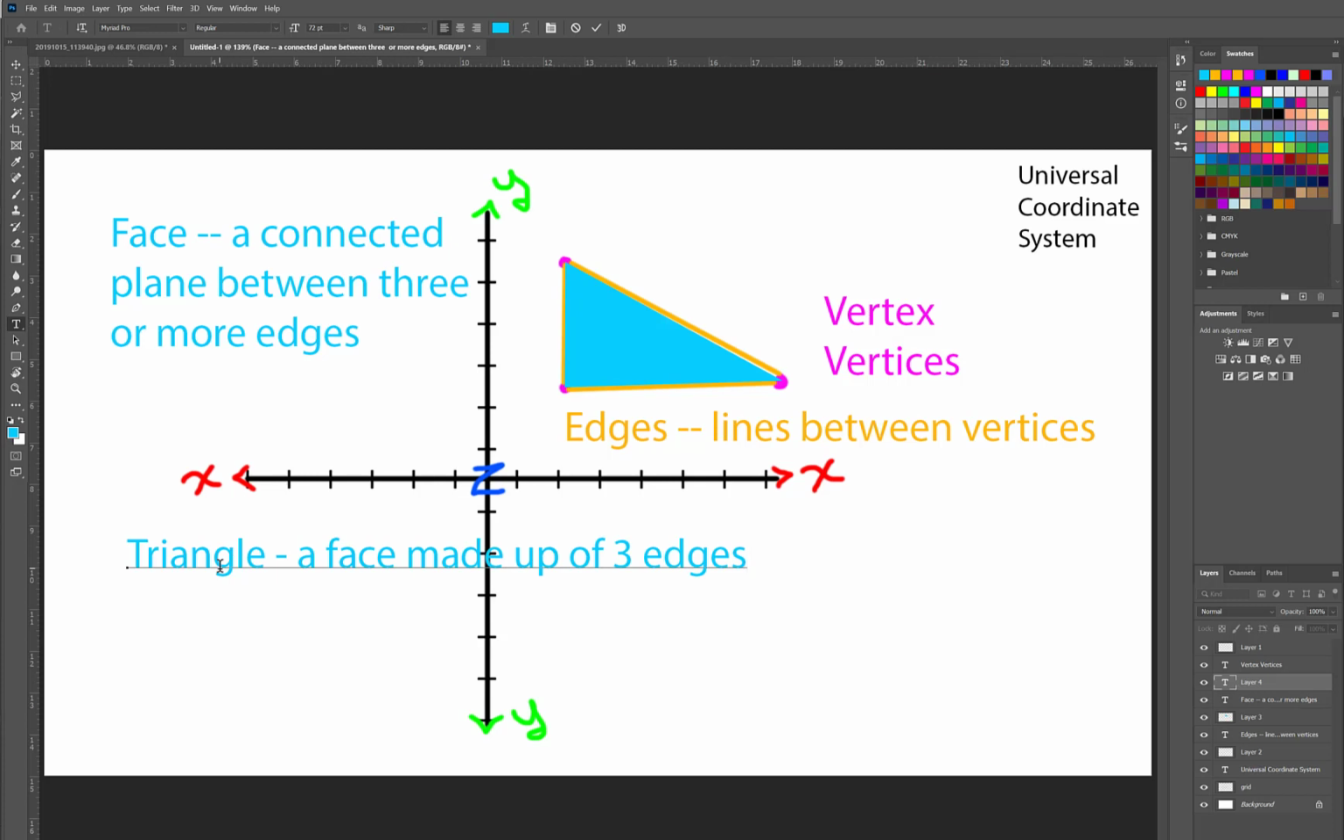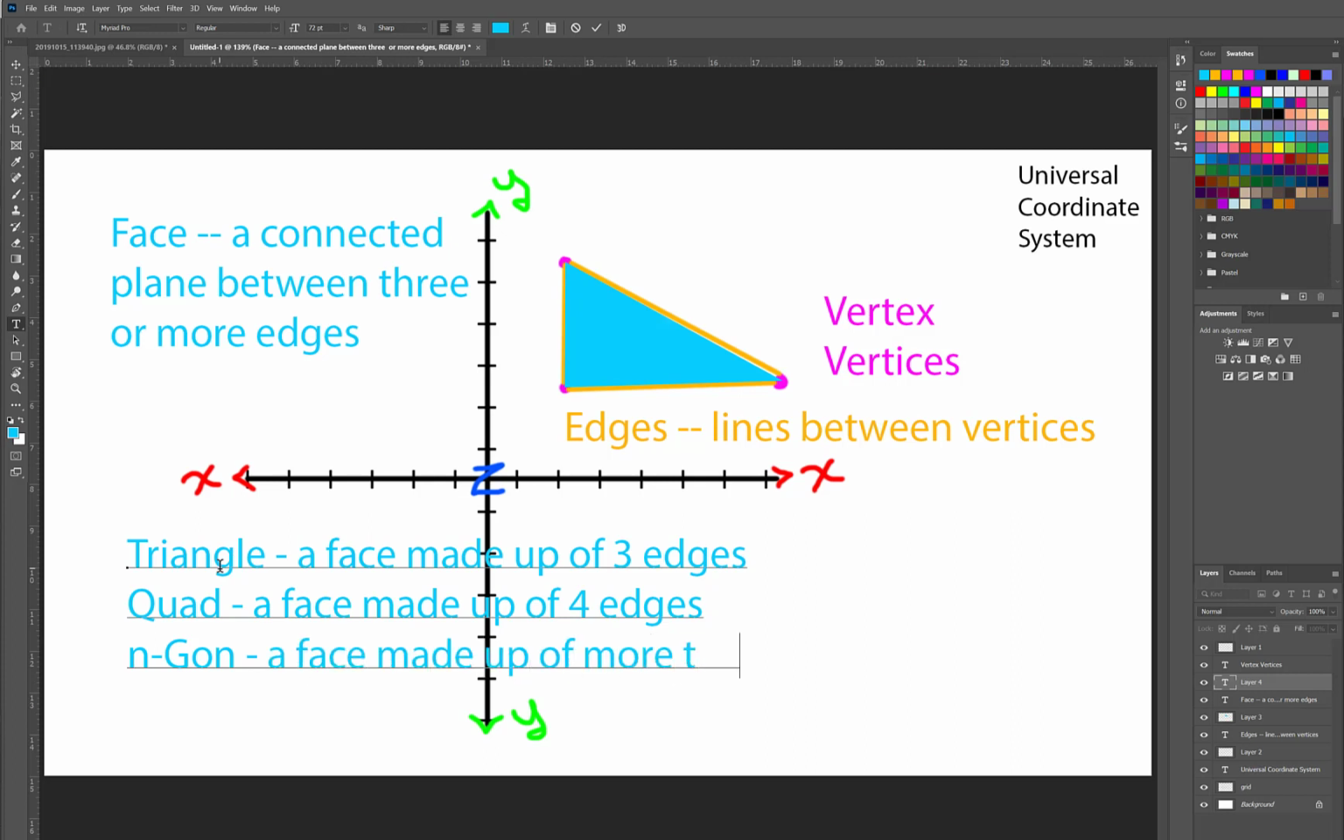The next type of face that we talk about is a quad, or a quadrangle. And a quadrangle is a face made up of 4 edges. Anything above 4 edges is referred to as an n-gon. So an n-gon is a face made up of more than 4 edges.